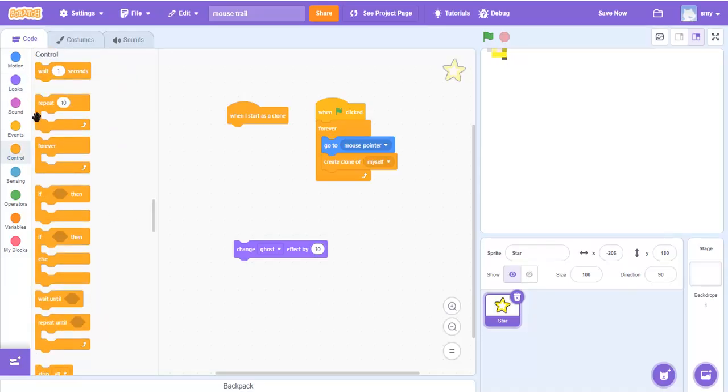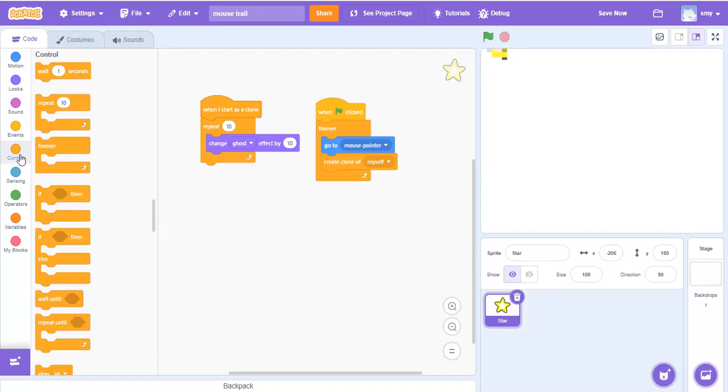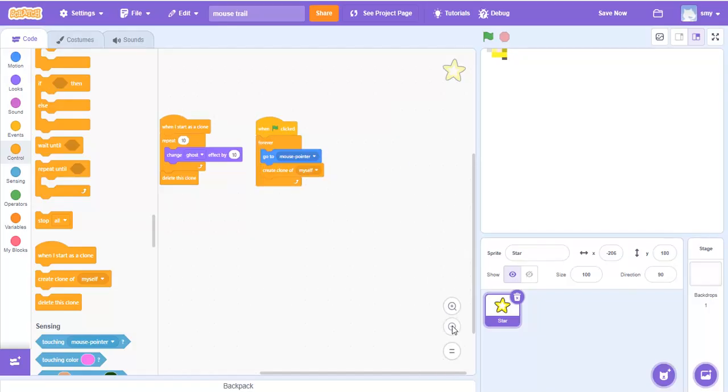Then go to control category and bring out repeat 10 times. So basically this will run the code 10 times. After that it will stop. Put it in when I start as a clone. Then go to the control category and scroll down until you see this block named delete this clone. Drag it below when I start as a clone. Your code should look something like this.